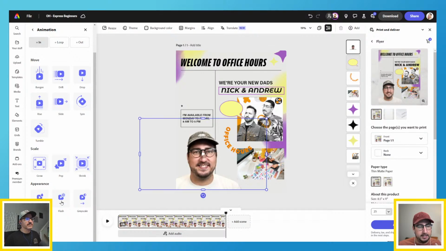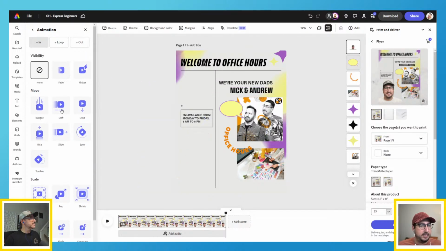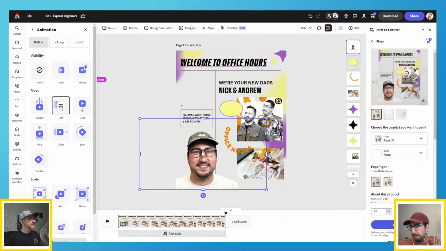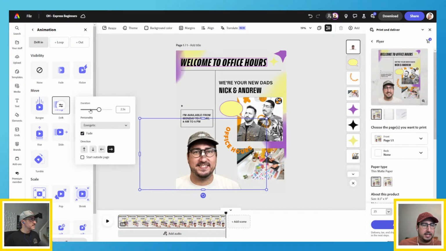We could blur in, little flash, do a little grayscale fade, shutter, pew. What I'm gonna do is I'm just gonna do the drift in. I liked that. So we're going to drift in, and then if I wanted to change the settings to go a little bit faster, I'm going to click here and then do the duration a little bit faster.